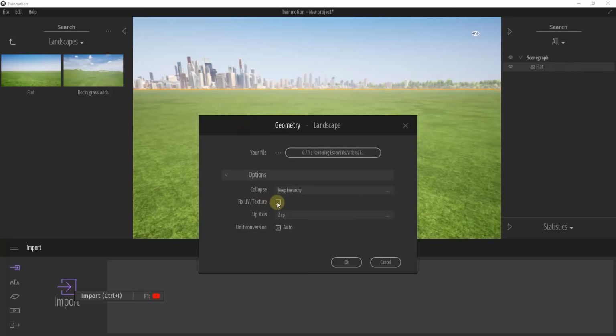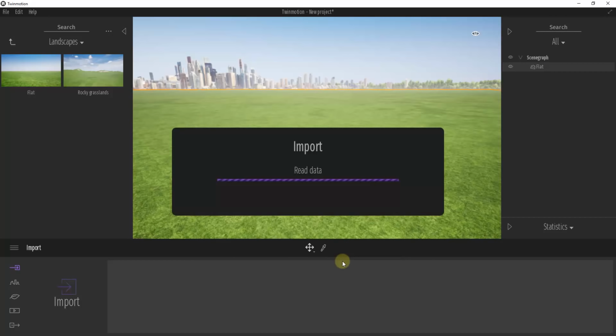We're also going to check the box for fix UV and texture and click OK. And what that's going to do is import our building model into Twinmotion. So you can see how it's currently reading the data, and in just a second it's going to drop that in here and we can do a little bit more with it.